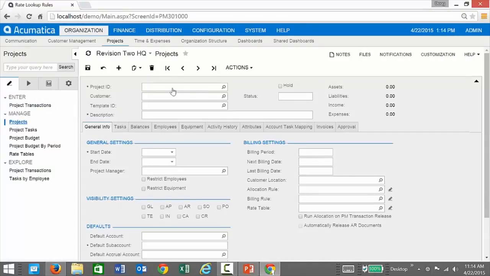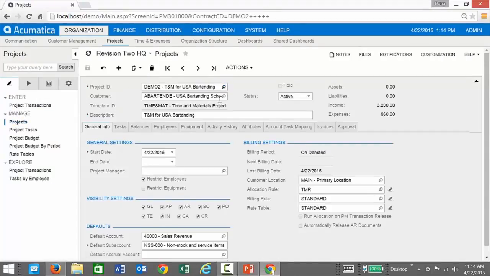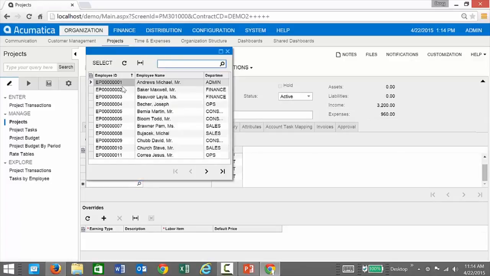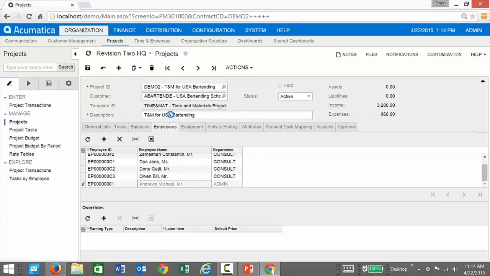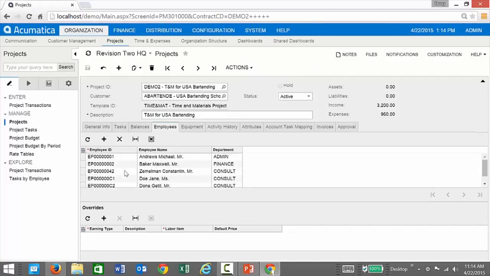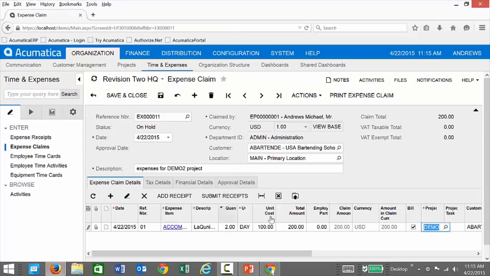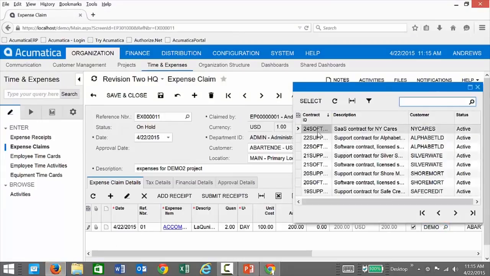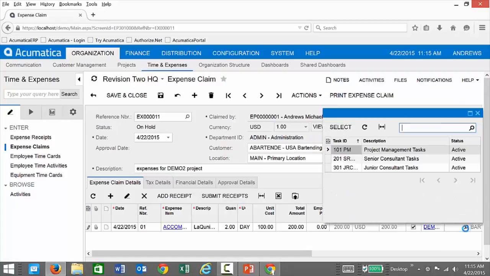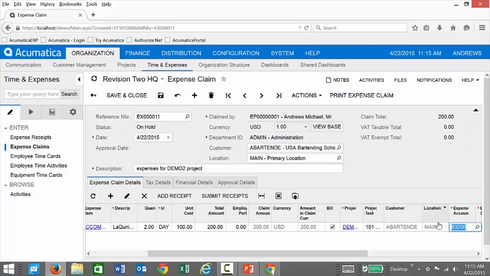So we're going to go back to our project for demo 2, and we're going to see if we can add Mr. Andrews. Get myself into trouble here. All right, so now we've added Michael Andrews to the project. I may have to do some refresh here. And now we can actually go ahead and get that. Michael Andrews can log this expense report against different tasks.